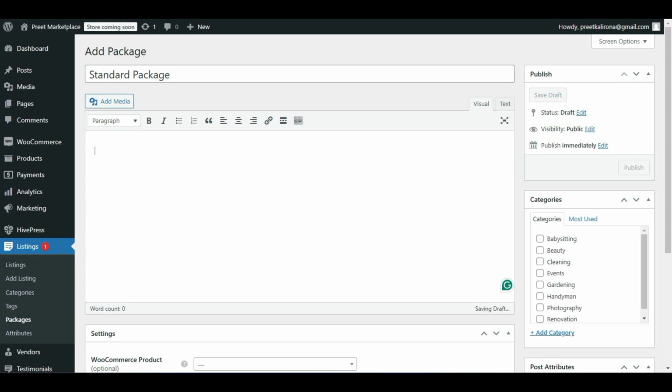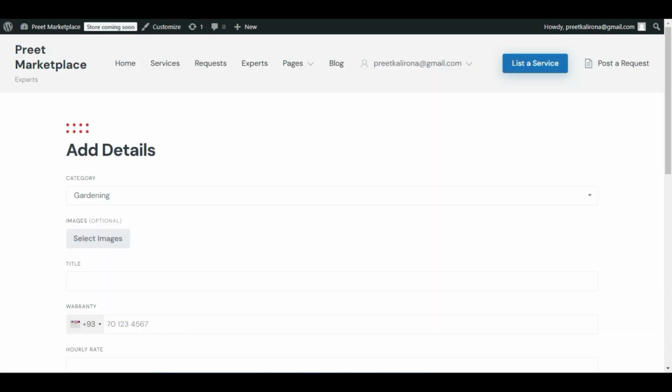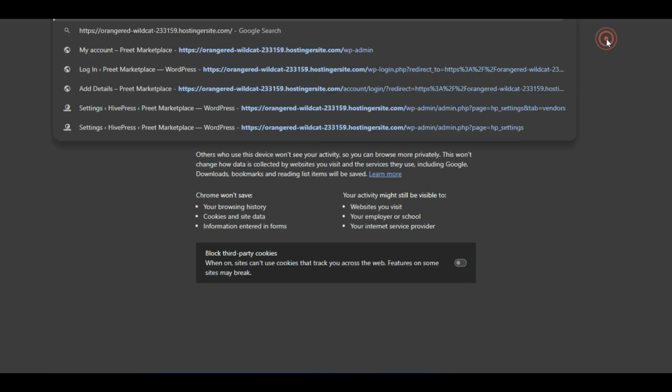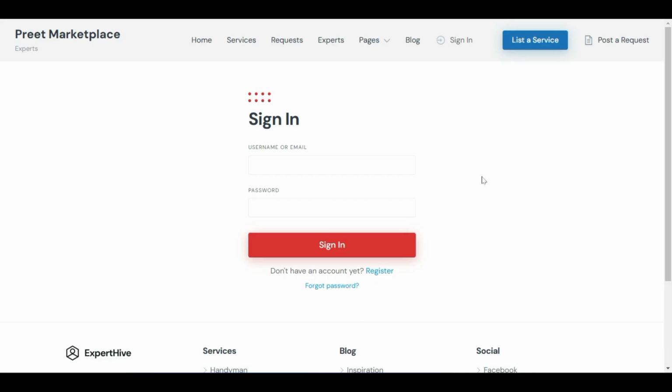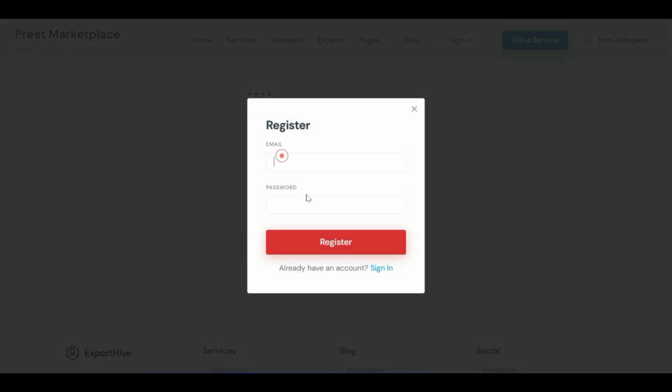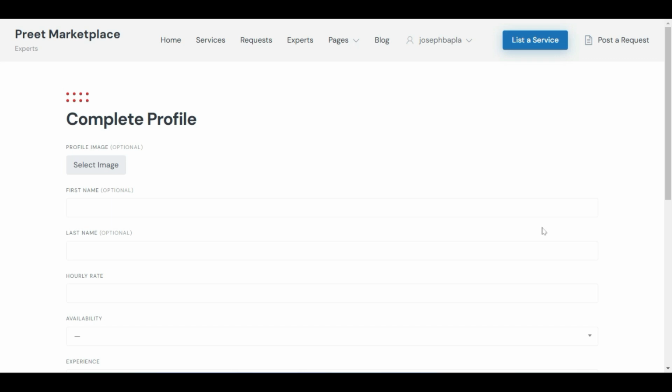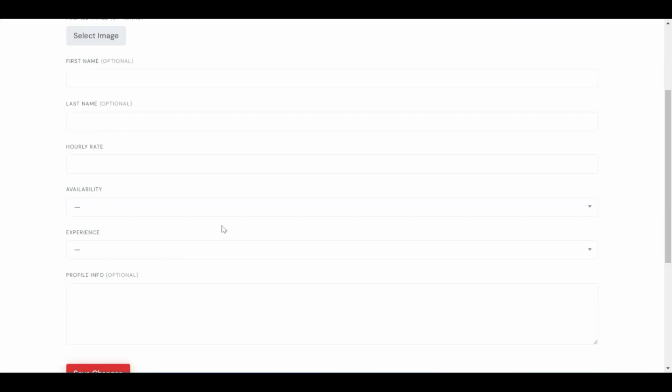Okay, along with this, let me show you in a new tab how it works. Let me open my website in a private tab. Then I need to first log in to the system. Click on register. Then you have to register here. Now we are successfully registered on the platform. Now let's check out this option to complete the profile.